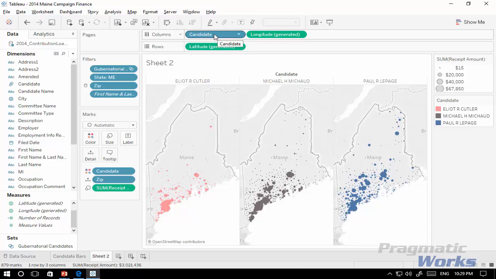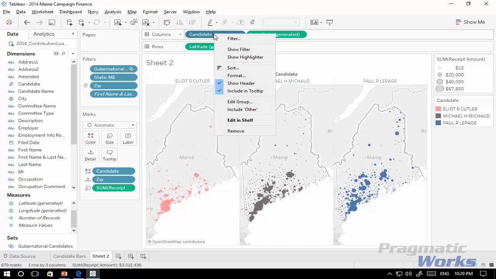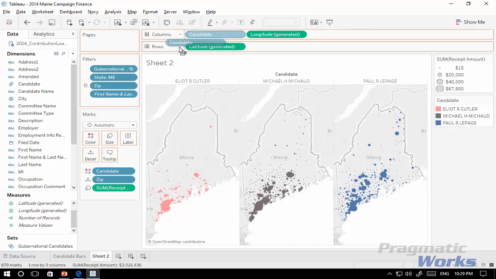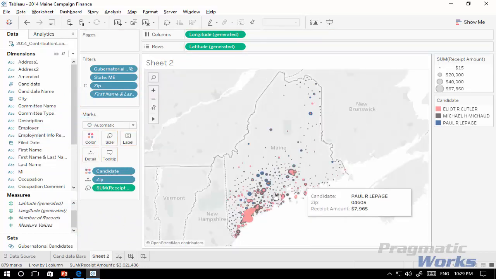So I'm going to remove candidate from the view here. And there's a couple of different ways I can do that. I can right-click on this and choose remove, or I can just simply drag it out and drop it in the empty gray area or back over my dimensions window, and then we're back.